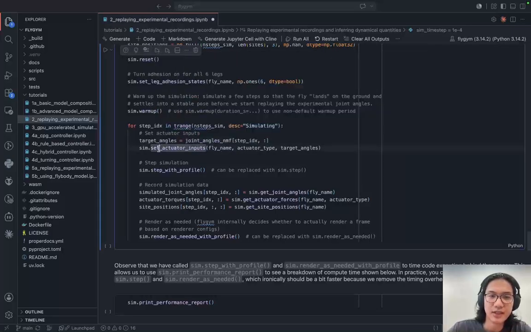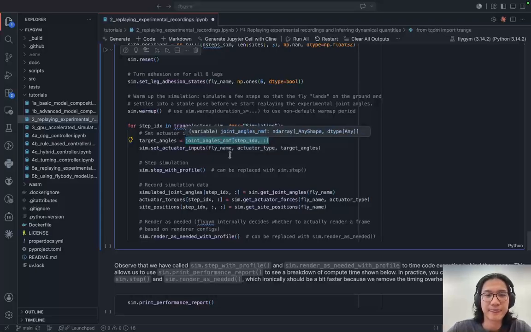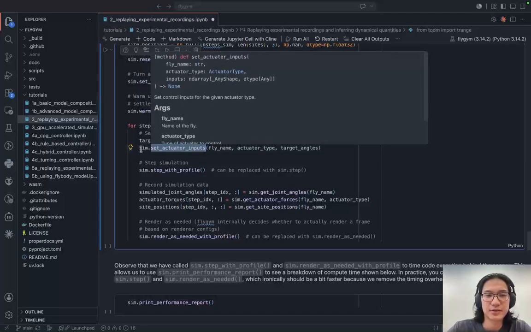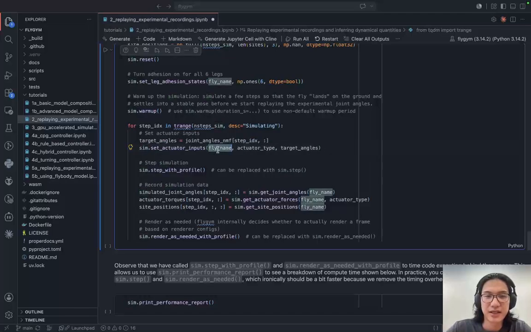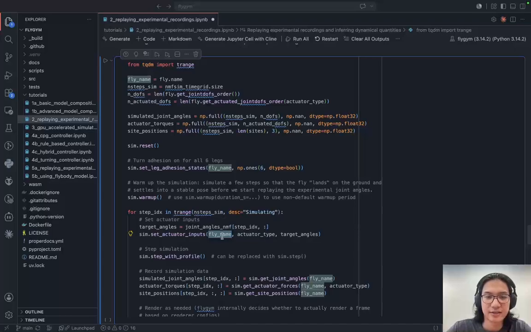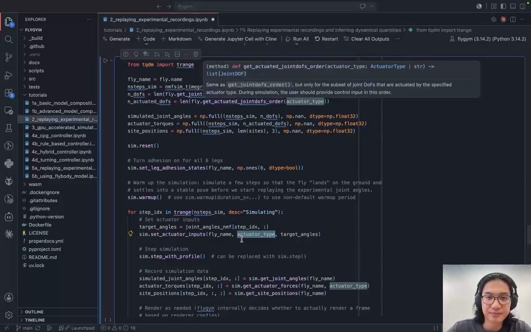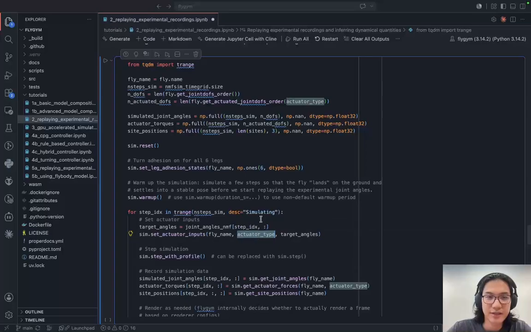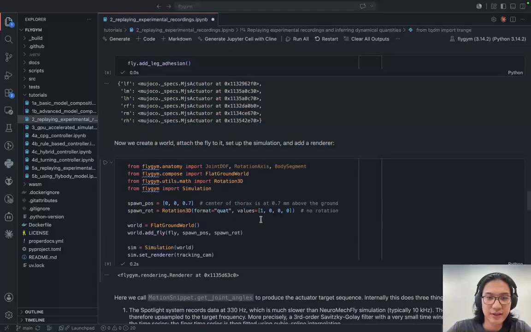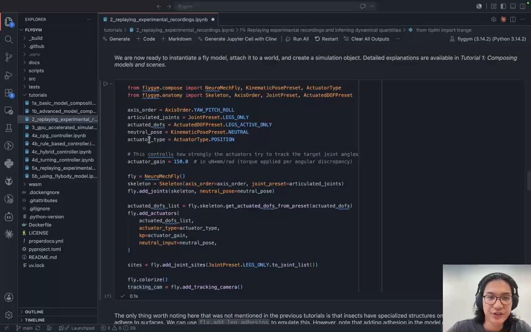So for each simulation time step, the target joint angles is simply this, with the step index being applied to the 0th dimension of this array. Once we have these target angles, we can call the set actuator inputs method on the simulation object. We apply it to the fly, identified by its name. We apply it to the position actuators. So actuator type here, I think it's defined a little bit earlier, is simply position, yes, here.